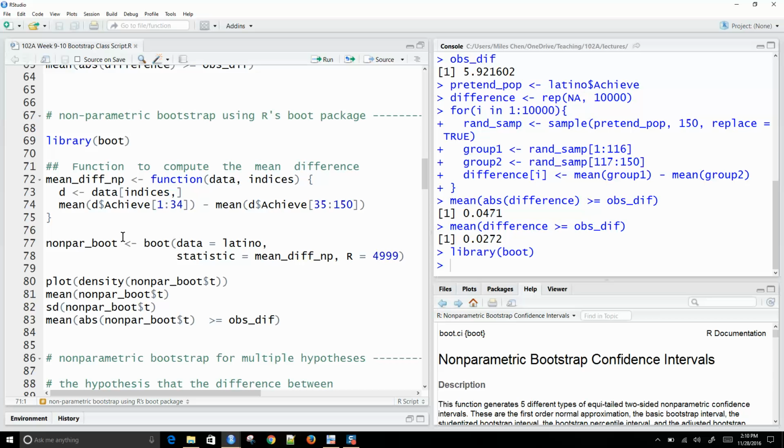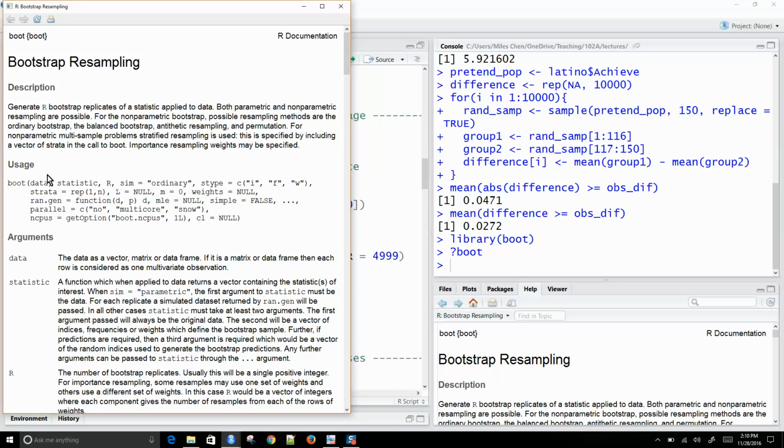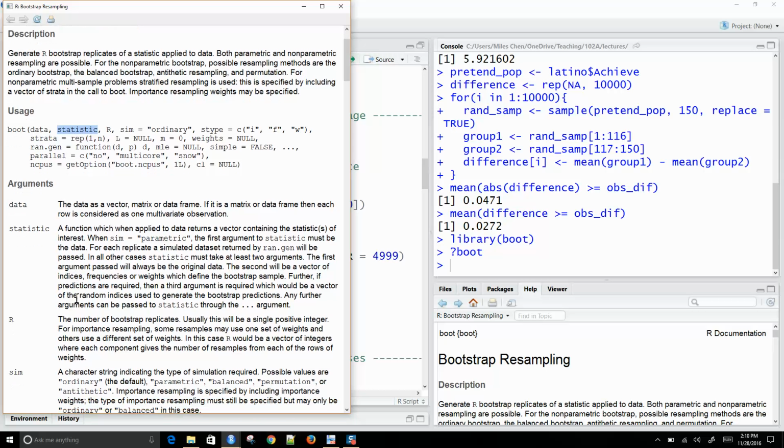If you look at the help for boot, you'll see that the arguments for boot are that it requires data. That makes sense. The second thing is called statistic, which is a function, and then R is the number of replicates. The function is going to return the statistic that you want, and the statistic is going to take at least two arguments, being the data and the indices.